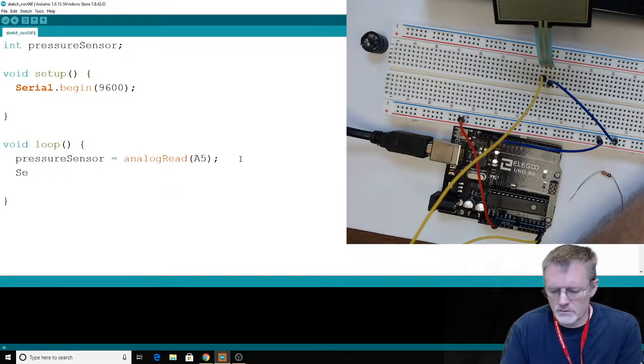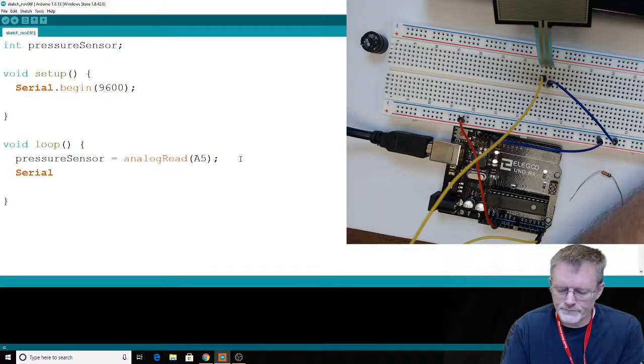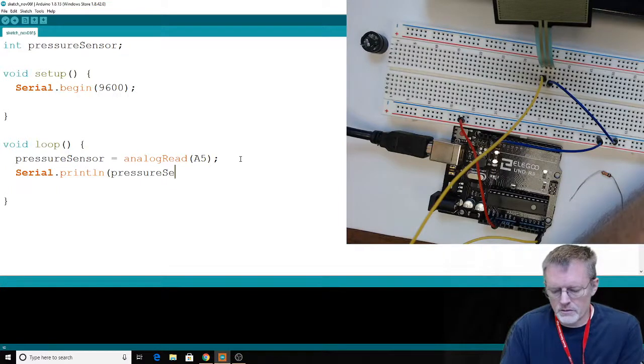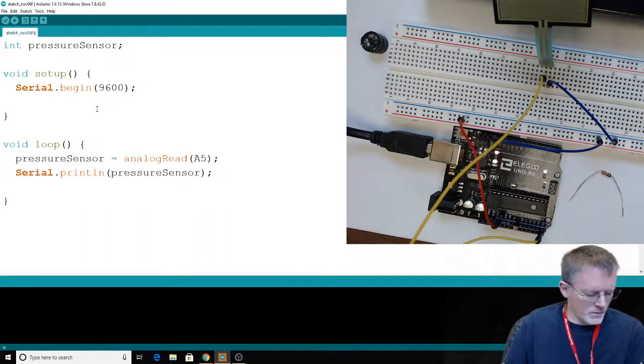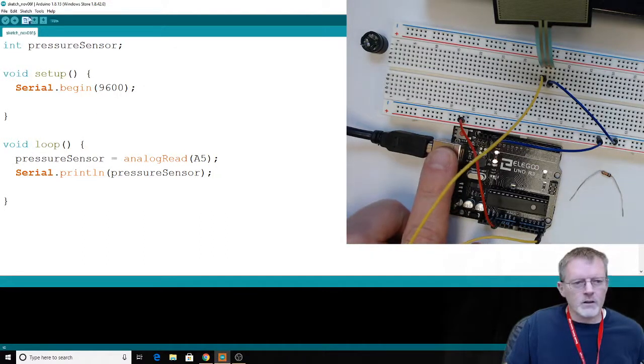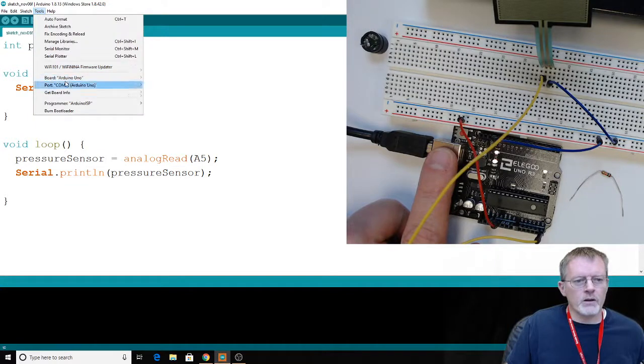So serial. Come on. Oh, fourth time's a charm. Print, have it jump down a new line. Pressure sensor. I don't care if we delay it, we're just going to let it read it off. Because we can use a serial plotter, we're just going to look at what single number we are plugged in already. Let's just double check the board and the port.